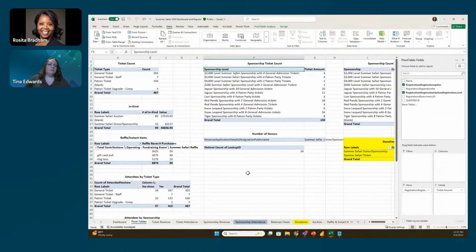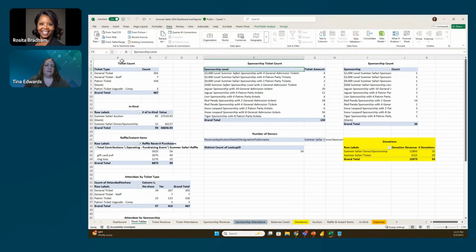So this is like your working tab. So this is her pivot tables tab. Here's where she has all her different pivot tables. So here's her sponsored registration option, ticket types, and her other ticket types up here.